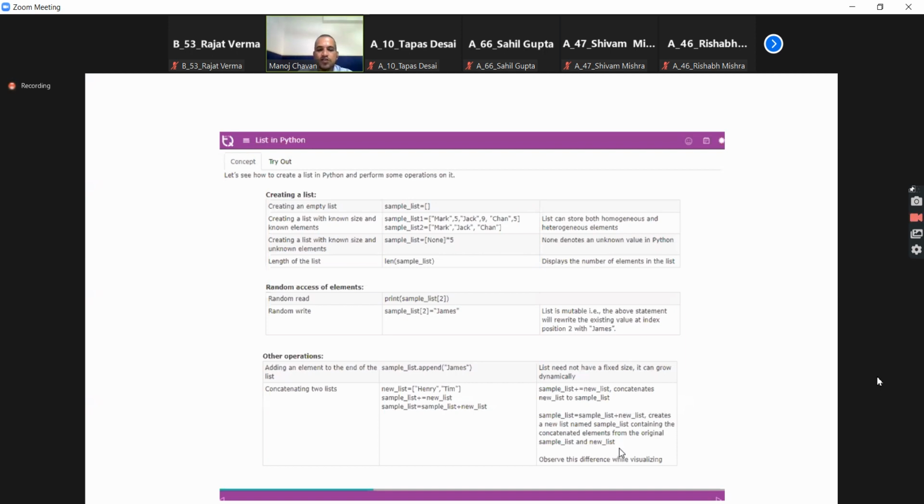What the second is doing, let me repeat once again. You have an original sample list. To that, you add a new list, and whatever is formed is assigned to a new sample list. Earlier, in line number 2, you have an existing sample list and you are simply appending the new list at the end of it. You're not creating anything new.